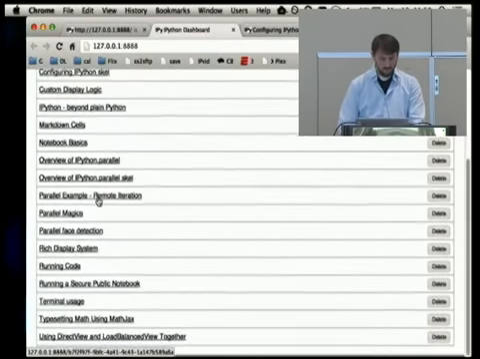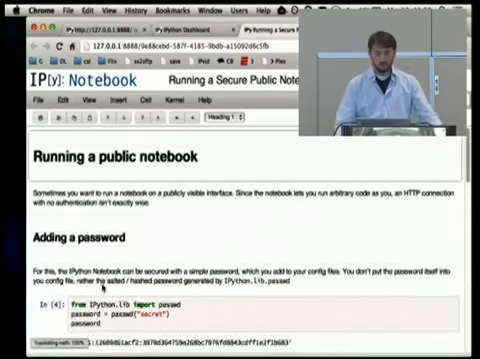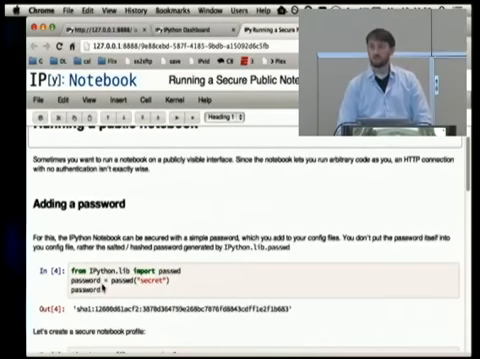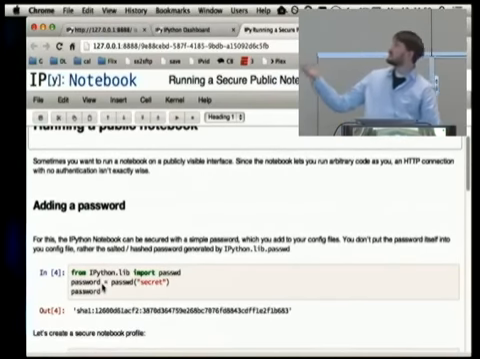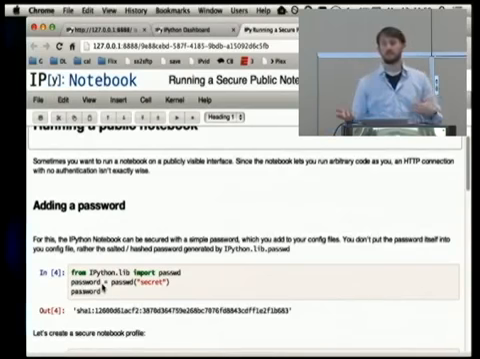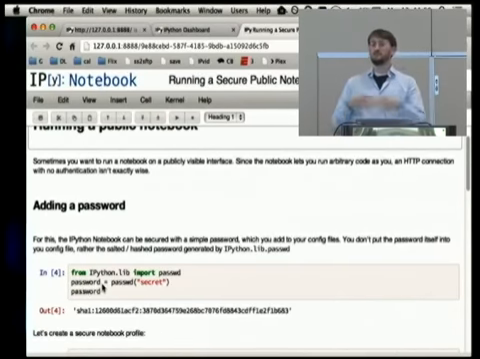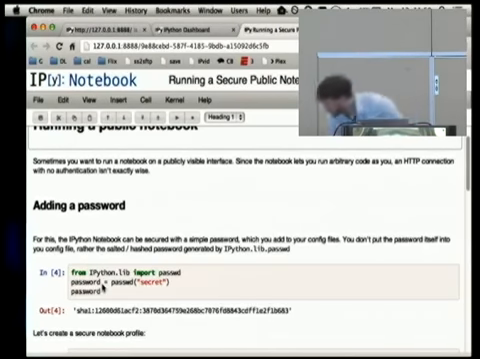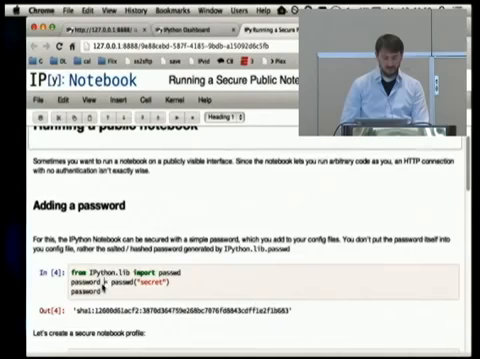So an application of this configuration is creating a profile that runs a public notebook. So by default, the notebook has no password and it's on HTTP. But if you want it to be accessible over the network, then you need to add a bit of security, and the notebook server supports it. It's a basic level of security.